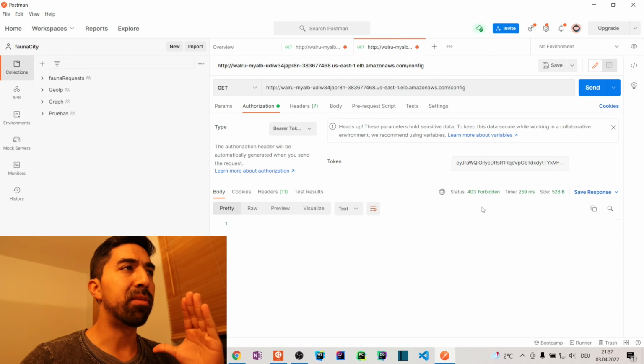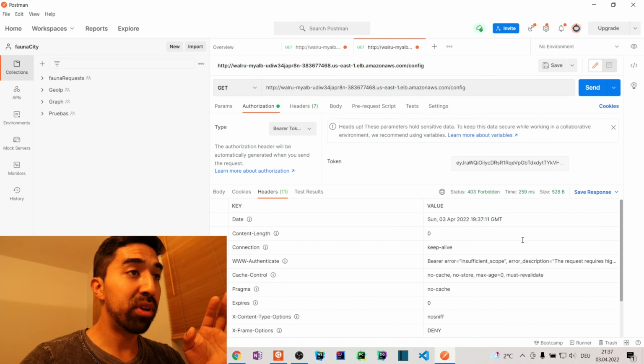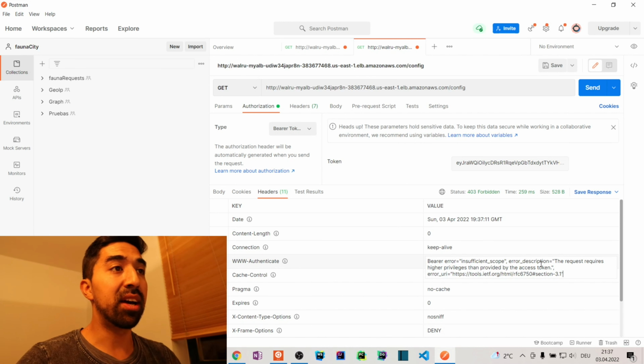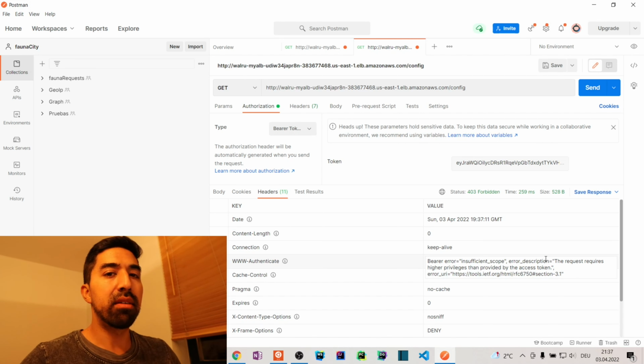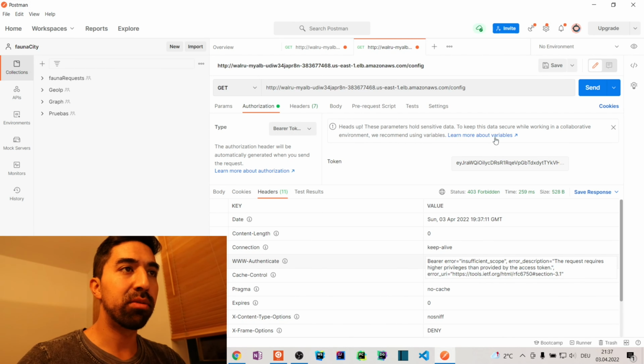This is different from unauthorized. And the description of the error is actually in the headers. Insufficient scope, error description: the request requires higher privileges than provided by the access token. So we have a problem of privileges here. Our current user does not have enough privileges to get this route.